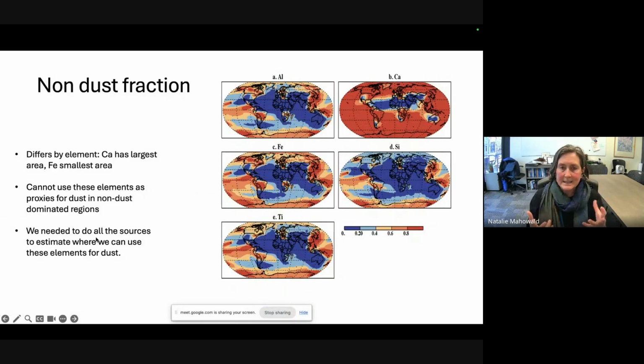And so, we really needed to do this to evaluate EMIT, but also to better understand the atmospheric cycle, because you can see that over most of the planet, the non-dust sources dominate, especially over the oceans.